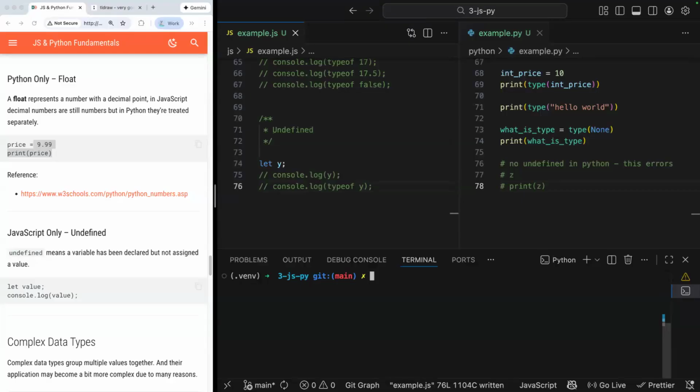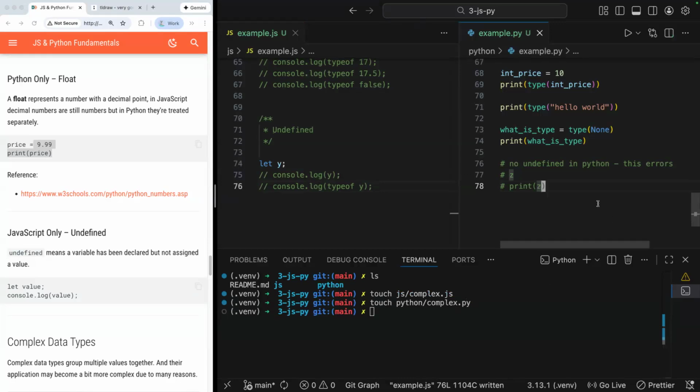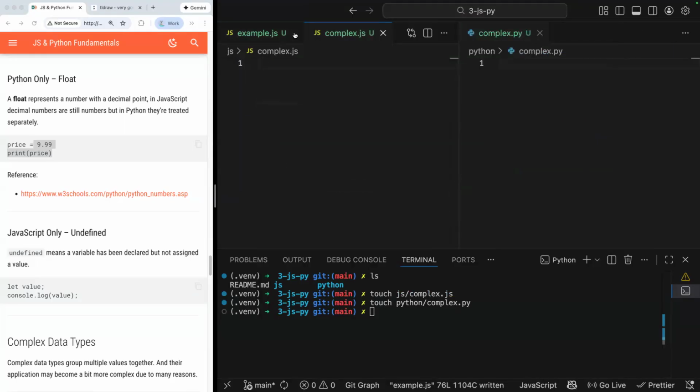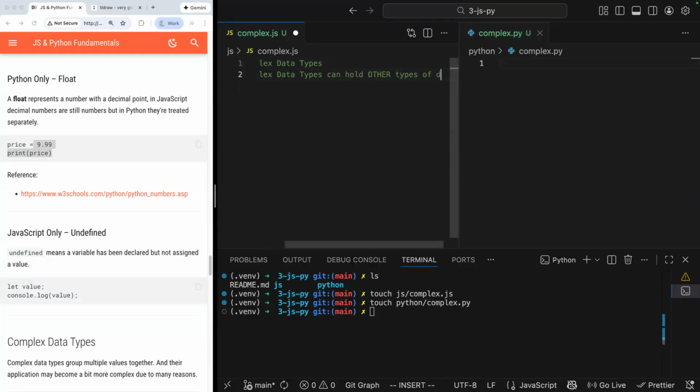Cool. Let me create some new files here. Let's make a JS file for complex data types, and we'll name it JS. Let's make a Python file for complex data types, and we'll name it PY. Just as these files are getting a little cluttered up. So we'll put that one there, and we'll put that one there. And let's start talking about complex data types. Complex data types can hold other types of data.